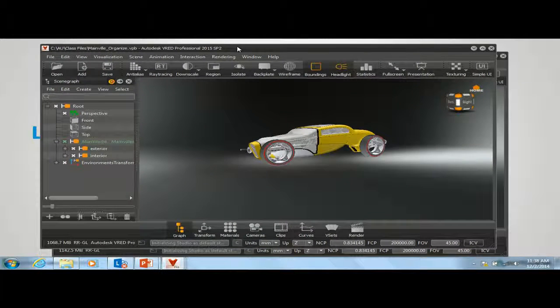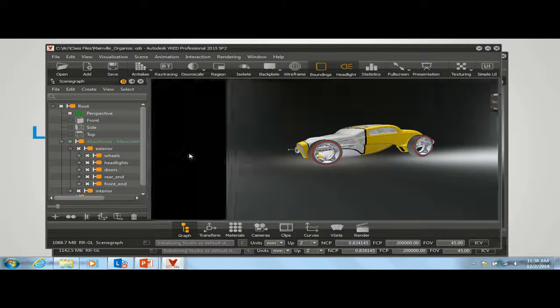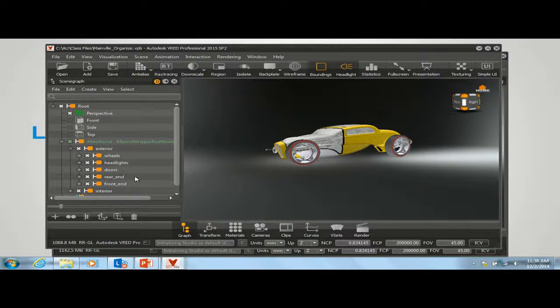For this car, I have grouped it into an exterior and interior. Then in the exterior, I have made parts like wheels, headlights, doors, rear end, front end. So that's how we should try to organize, in whatever way works best for us. Whatever the intent of our rendering is, we need to organize our parts that way.